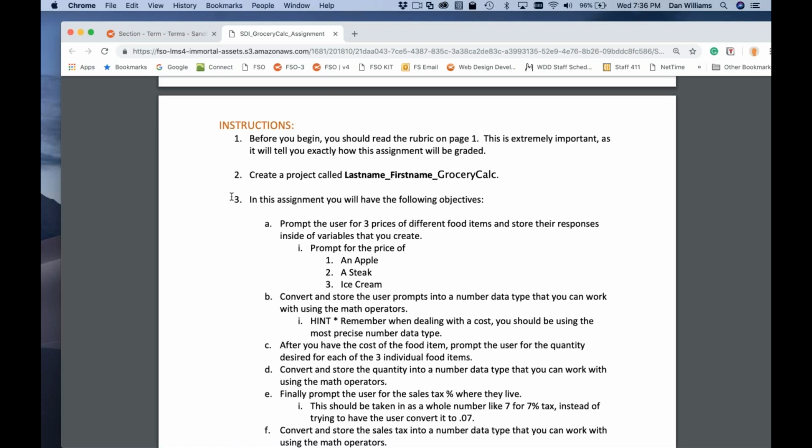Now, we go down to 3 and A, and we're going to be prompting for the prices of different food items. And you have to make sure that you're using these items. So prompt the user for the price of an apple, the price of a steak, and the price of ice cream. So you can say an ice cream container, a gallon of ice cream, or whatever kind of container or amount you want to buy of ice cream, or ice cream bars, or whatever you want.